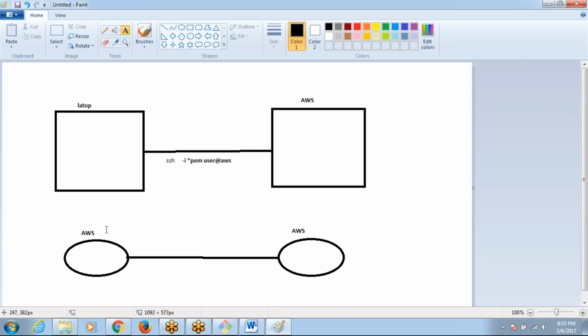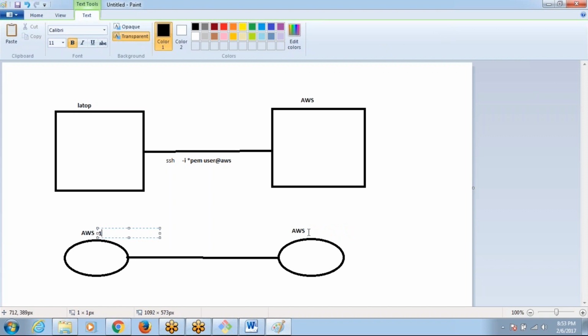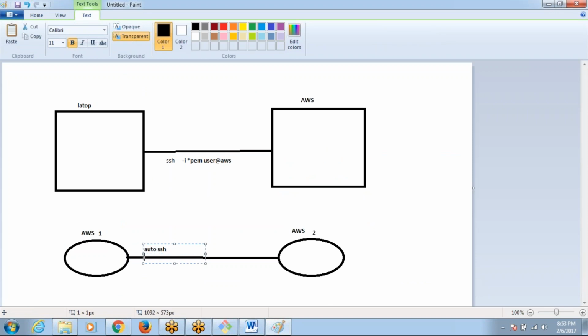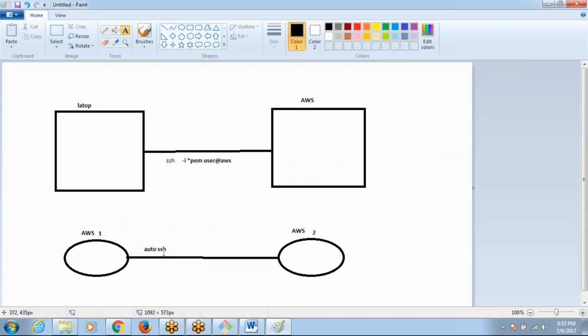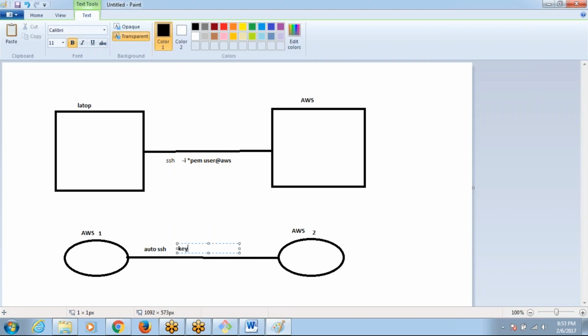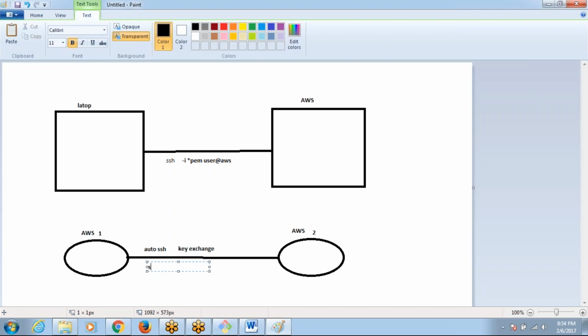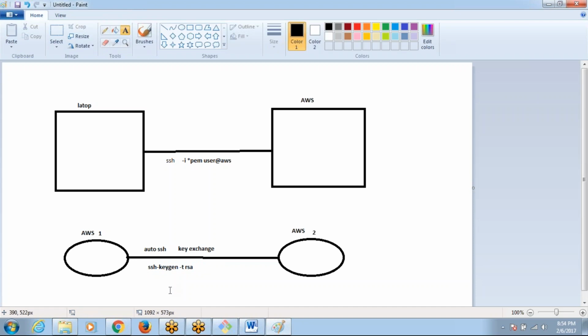Okay, good. So this is server AWS 1 and this is AWS 2. Now we need two AWS servers. That's fine. Now you need to do an auto SSH connection. For auto SSH, you need to do a key exchange. The mechanism is that you need to exchange your identity. This server needs to exchange its identity with the other server. That is called key exchange. So how will the key exchange be done? By using a command called ssh-keygen with -t RSA, which is the algorithm. RSA and DSA are two famous algorithms used for encryption. This is a technique called encryption.